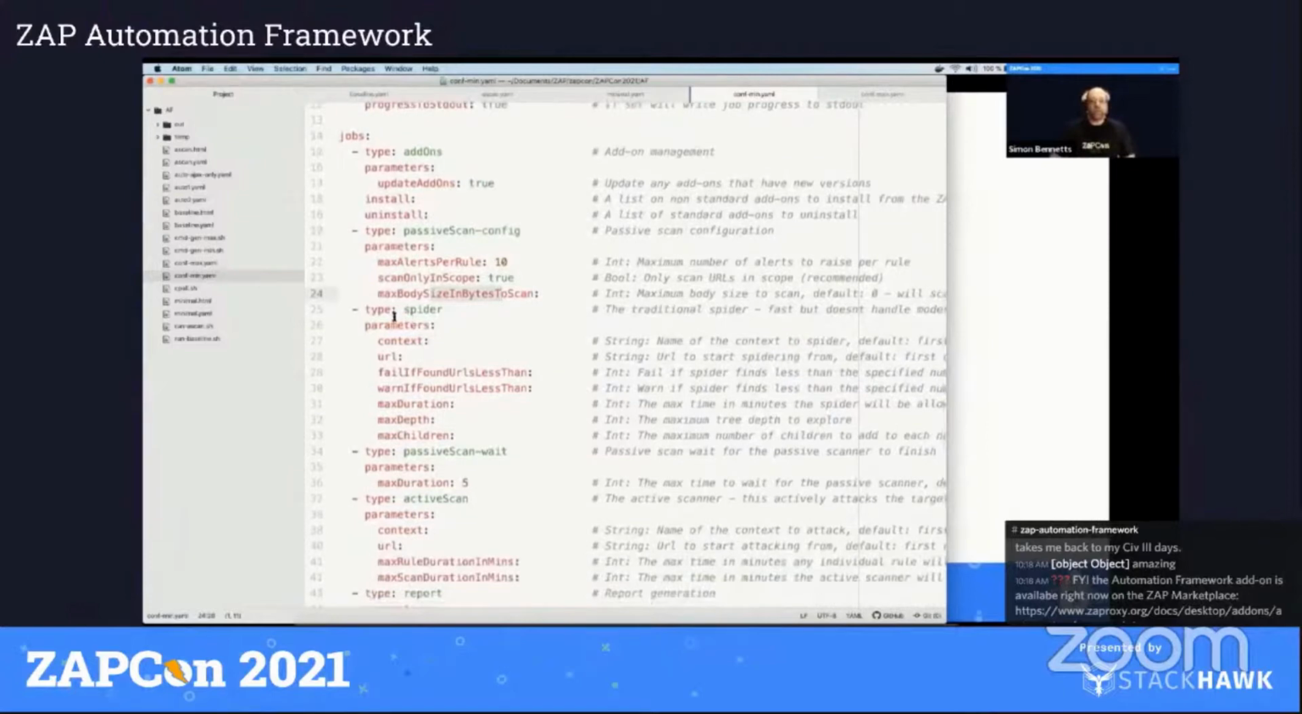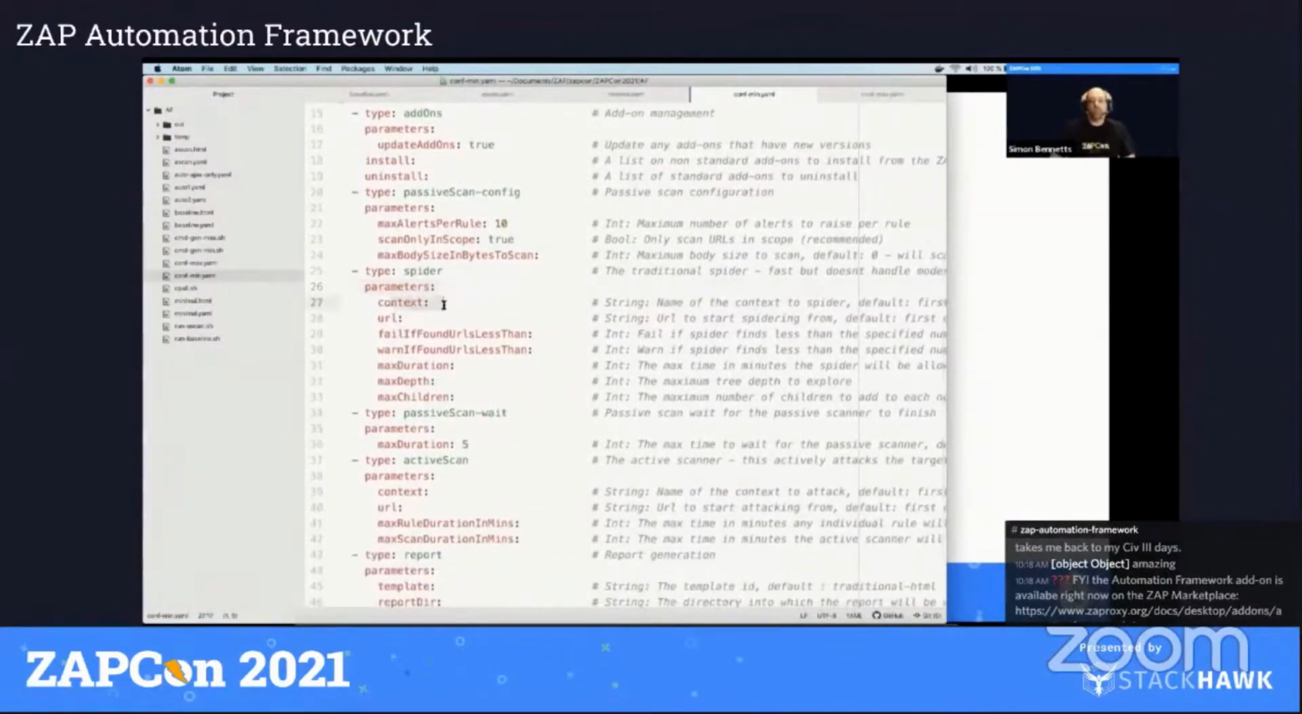Then we have the spider, so the standard spider, and by default, it will use the first context that has been defined, but if you've defined more than one context, you can specify which one, and you can specify a URL. So you can actually start spidering from a different URL than the top of the context. And we've got options for checking the number of URLs that have been found and failing or warning if you're finding less than you expect. And this is something that we couldn't do very easily with existing automation options. We could report these kind of things, but you couldn't easily fail a job if you weren't finding as many URLs as you expect. Then we've got the maximum duration, depth, and maximum children, or standard ZAP spider configuration.